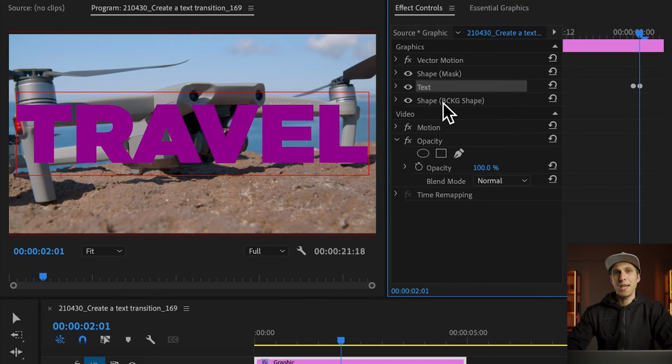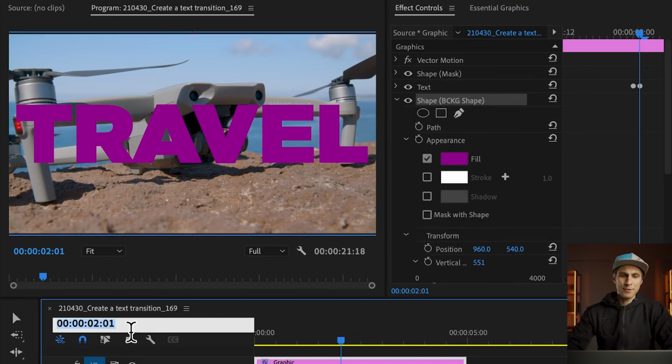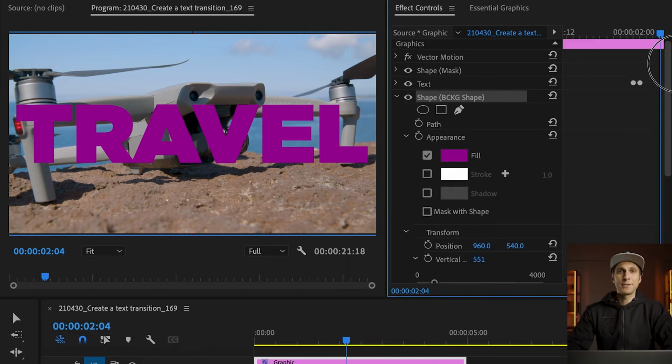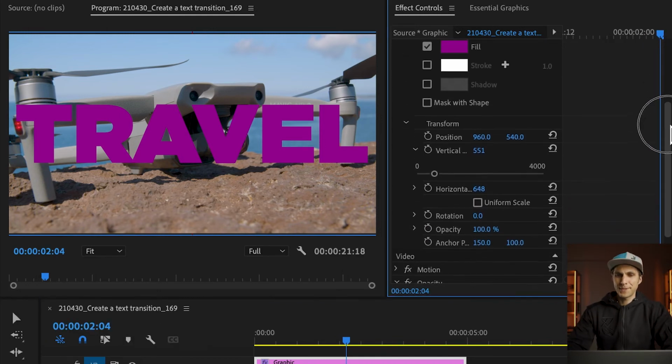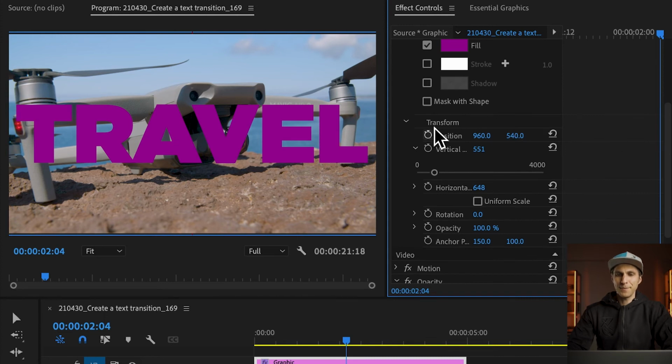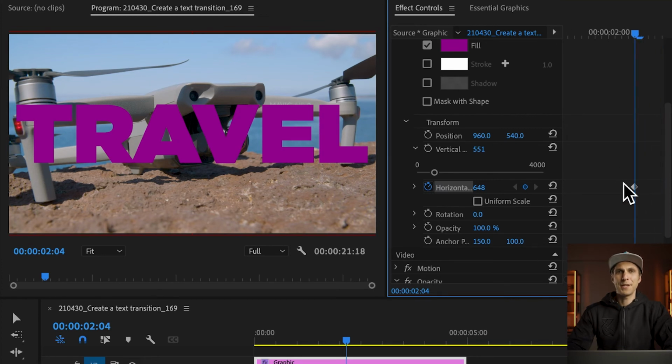We're gonna go to the shape, the background shape, open it up. We're gonna go at timecode 0204. Press OK. Scroll down to the horizontal scale under transform, and here we're going to create a keyframe. So click there. I have a new keyframe on the timeline.